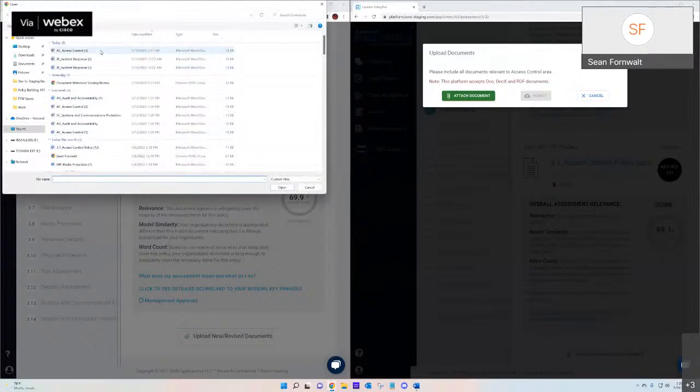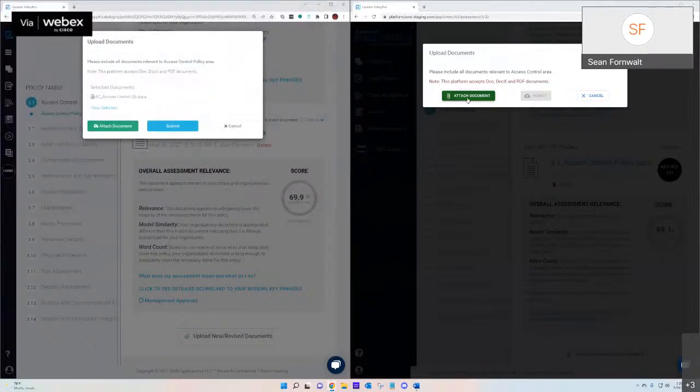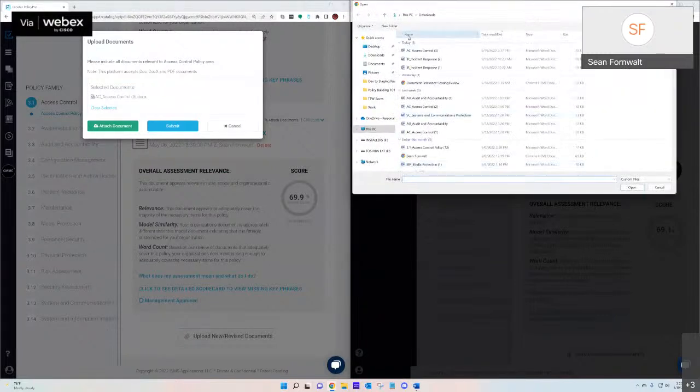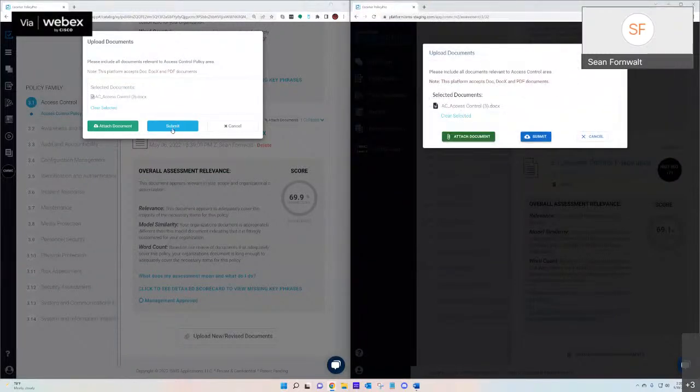But I'm going to go ahead and upload that document that I just chose. As you can see, there are just some minor visual differences here, but everything works the same and everything's in the same general position. So we're going to attach the document. And then once we have the document that we want, we checked it, and we feel that we're good to go, we're going to hit submit.